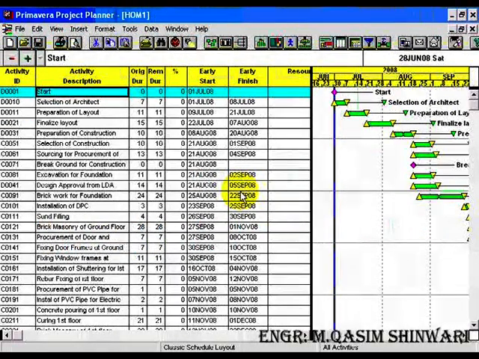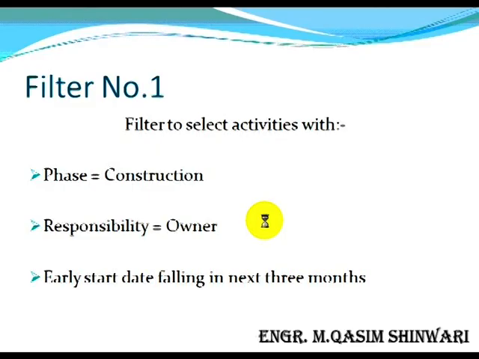Okay, here we will make two filters. First we will make a filter of activities with phase equal to construction, responsibility of owner, and early start date falling in the next 3 months. So let's define it.